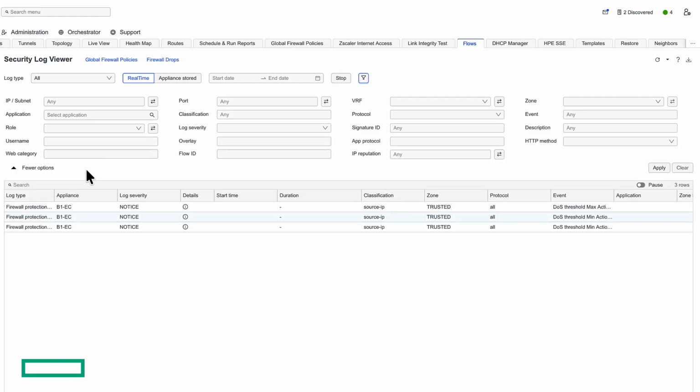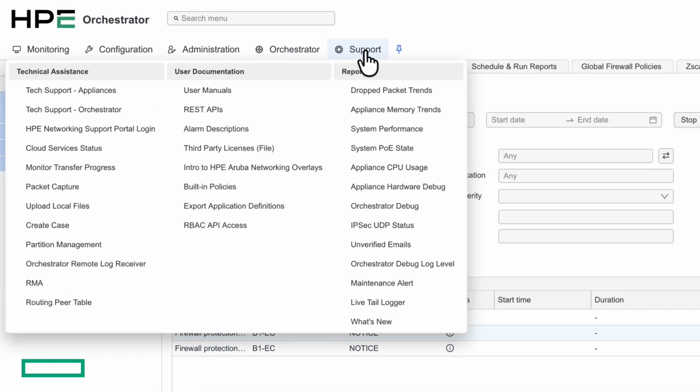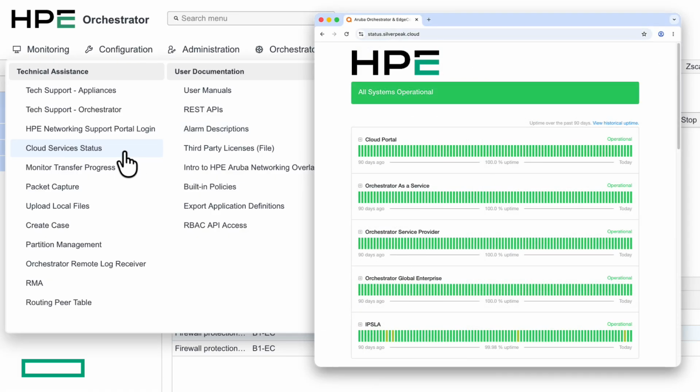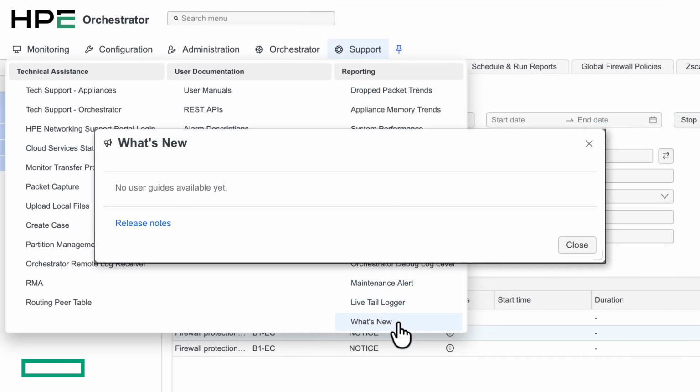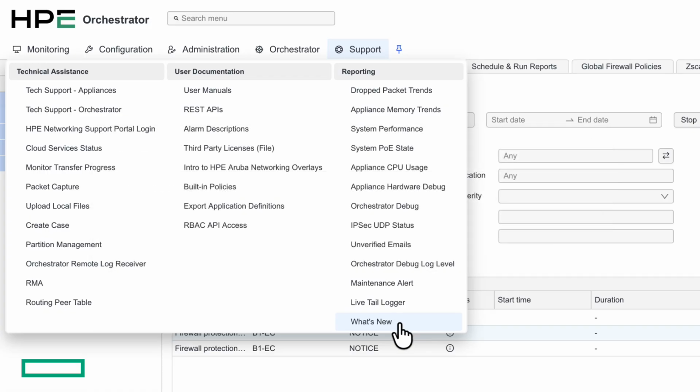On the support menu, there is now a direct link to the Cloud Service Status page, and What's New will show you the latest features. There is also a link to a new public release notes repository.